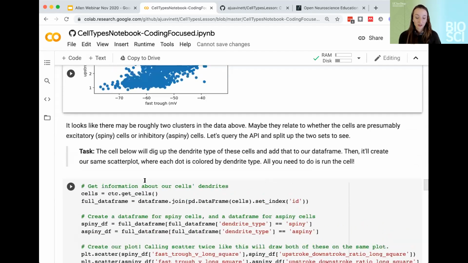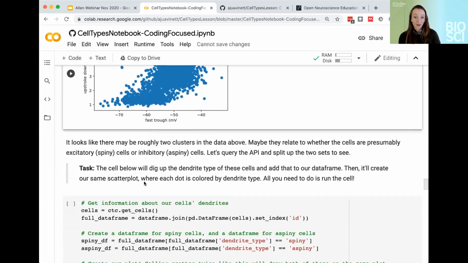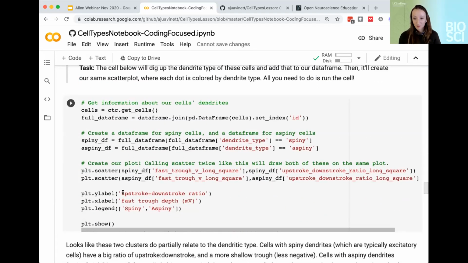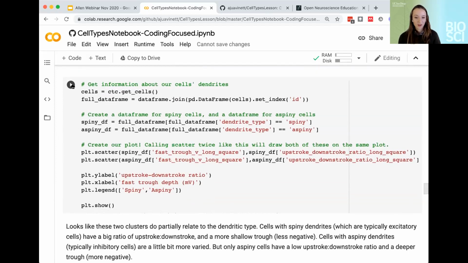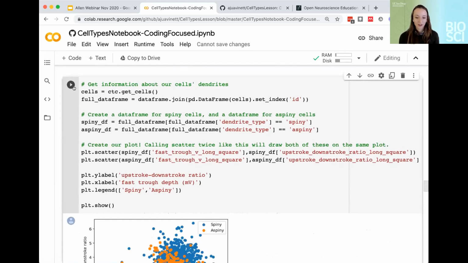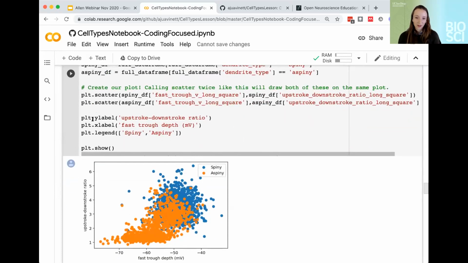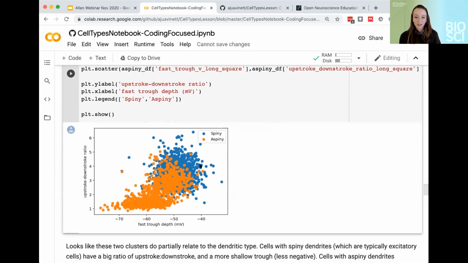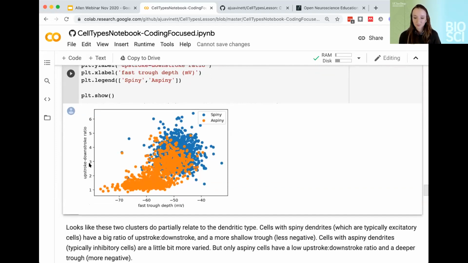So what this next cell is going to do is actually going to color these dots, which are individual recordings or individual cells rather, by their spine type. And so what we're going to do here, all the code is already here for you. You can simply run it, is we're going to create the same plot, but now we're going to actually color it by type. So now we're coloring it by spiny and aspiny. And as Tom mentioned earlier, spiny cells tend to be excitatory, whereas aspiny cells tend to be inhibitory. So now you can see really clearly that spiny cells live up here. So spiny cells have a shallow after hyperpolarization, and they have a really high upstroke downstroke ratio.